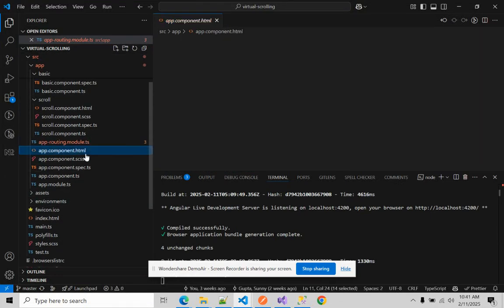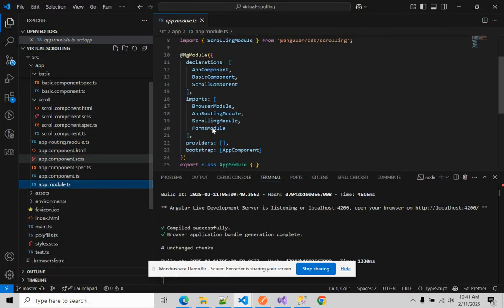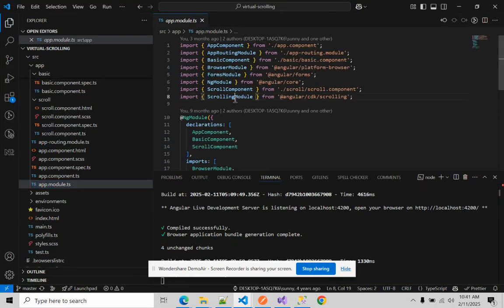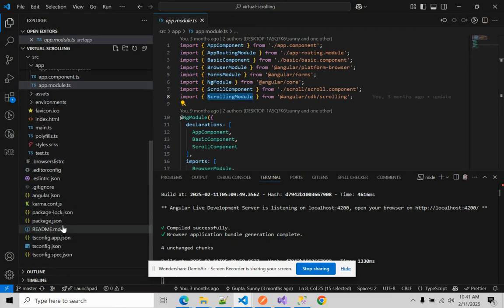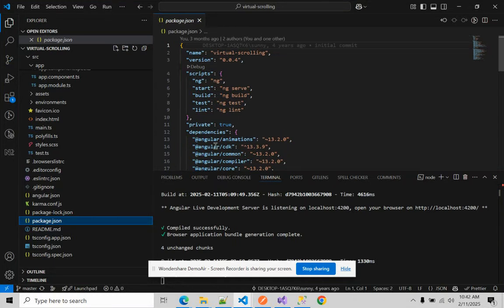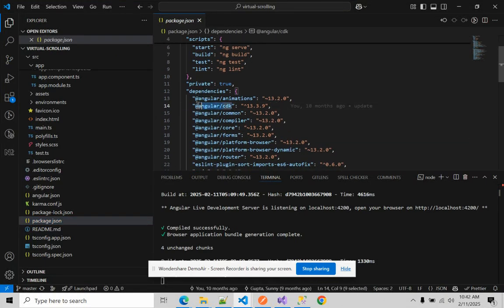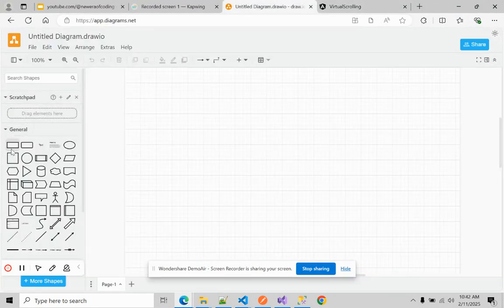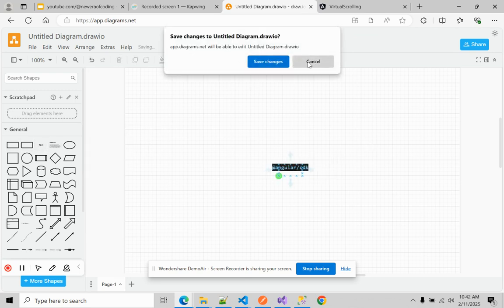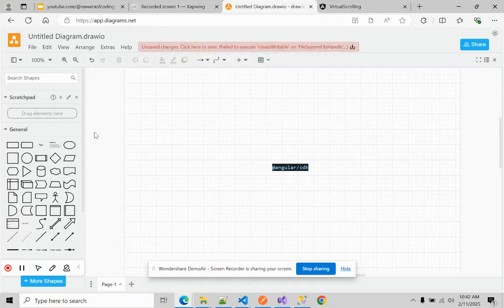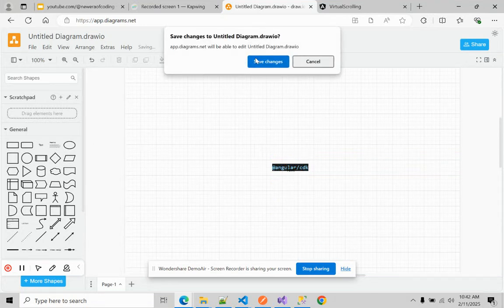It is very simple to implement. How can you implement that? Firstly, you need to install the Angular CDK. Here I have installed the Angular CDK, and let me write it here also. So firstly you install the Angular CDK, and then you can import that in the app module.